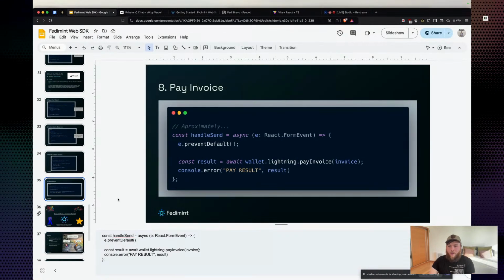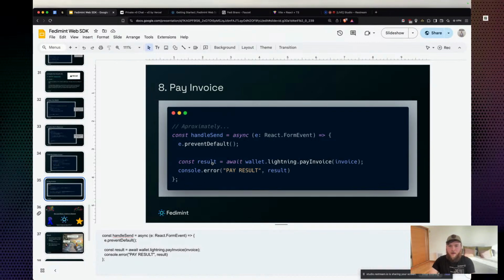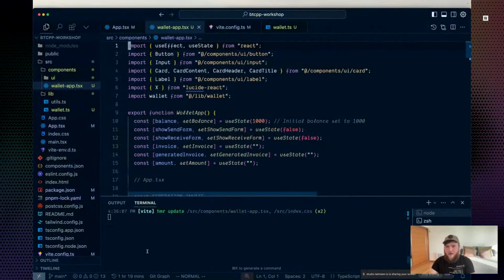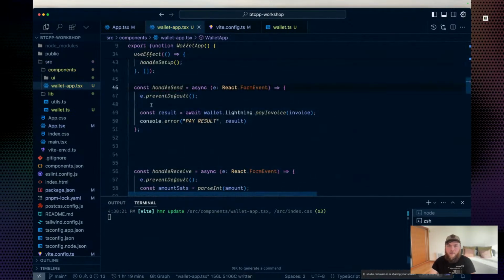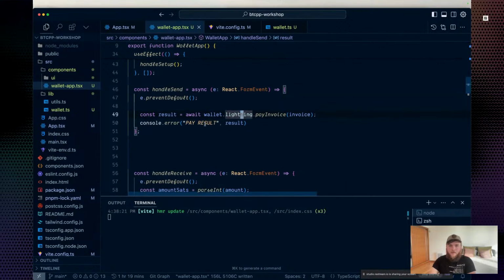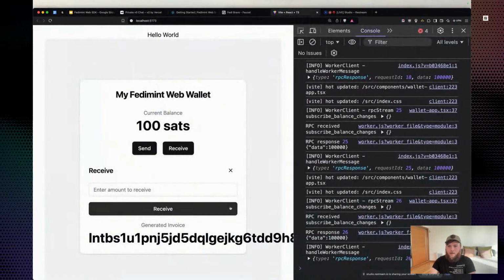Next, let's handle paying. So this is very similar to receiving over Lightning. We just call this wallet.lightning.payInvoice function and pass in a Lightning invoice, and we will see the result. So let's grab this handleSend, and we're going to paste that down here. Let's delete the one that it already gave. And this should let us pay Lightning invoices.